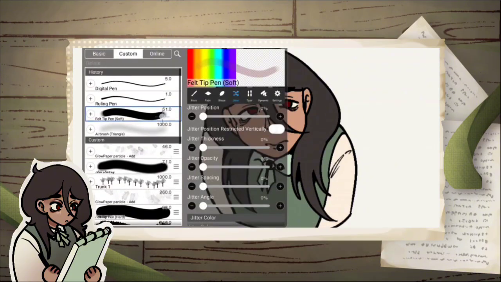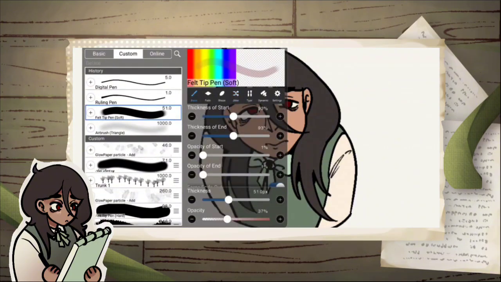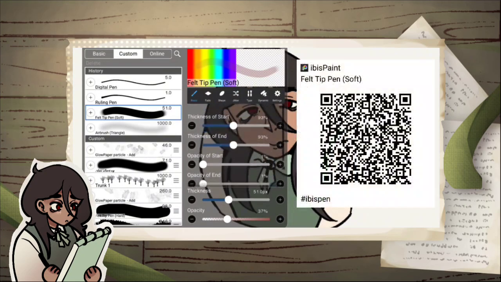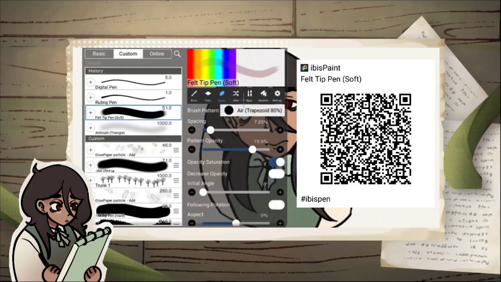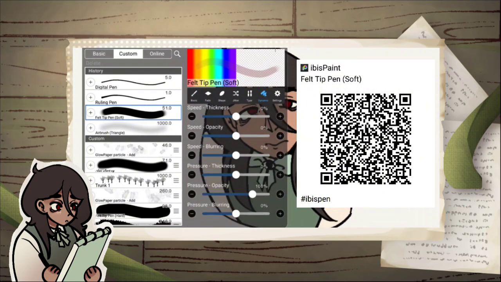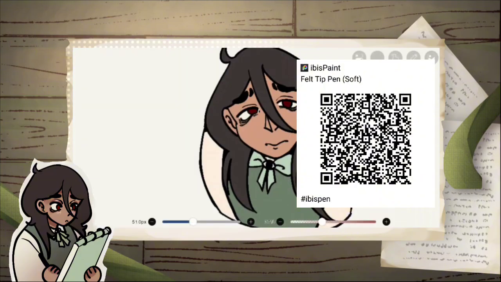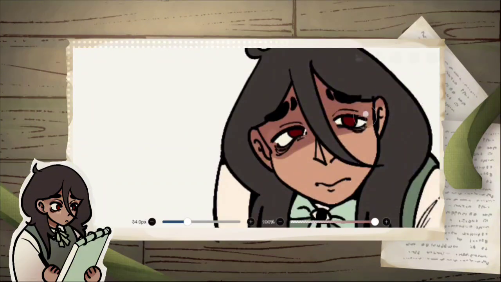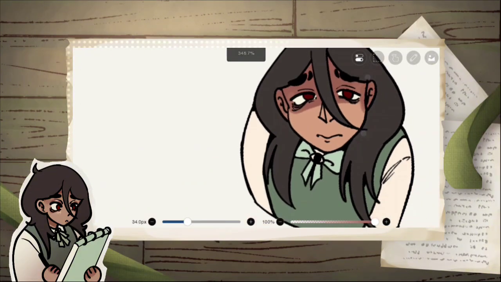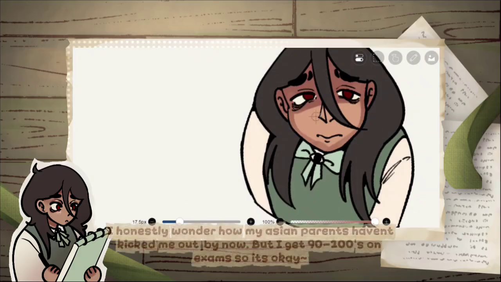So we're gonna use this pen. I edited it myself. So yeah, here's some of the things. I'm just gonna put the QR code on the screen again. I'm gonna go in with the darkest darks, not really caring about the accuracy of it all.